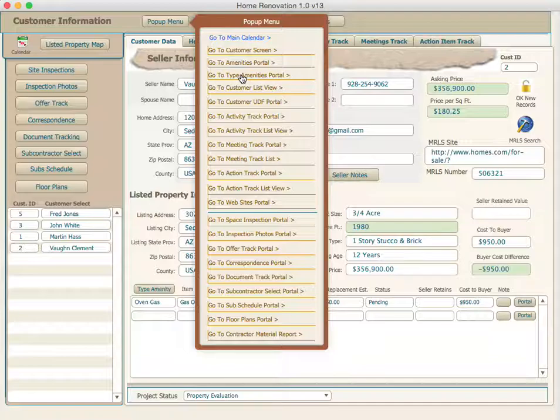The type amenities portal is actually where you edit the type amenities button, and it goes there to allow you to put the drop-down menus in there. The amenities is the actual one over here where you have the amenities list in one of these fields, and that's the portal for that one.